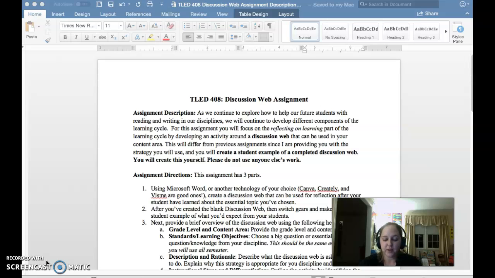So here I've got the assignment description for you. What you're doing here is thinking about that last part in the learning cycle. You've already planned a lot of different activities to be used at various points. Now I'm having you think about, with that essential question or topic that you've chosen, how would you have students reflect upon their learning using a discussion web? So I'm not going to let you pick. I want you to make a discussion web. And then I want you to create a real life student example.